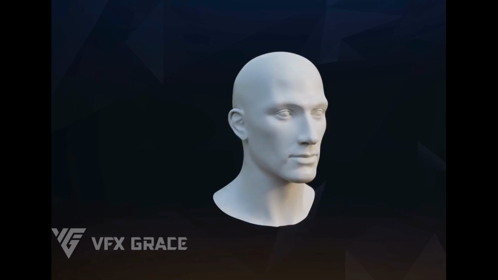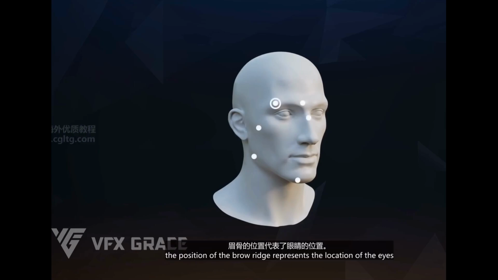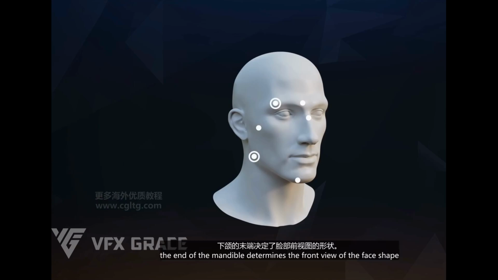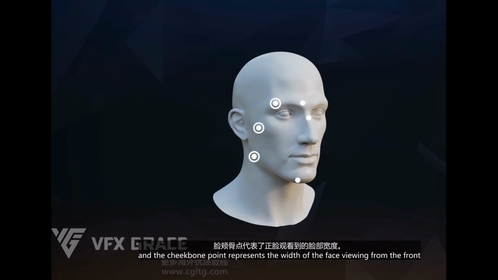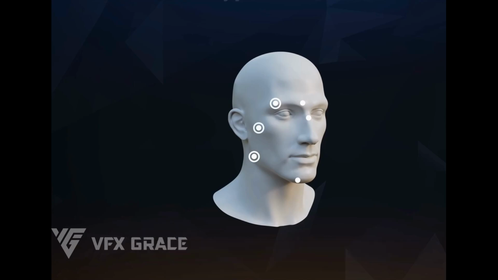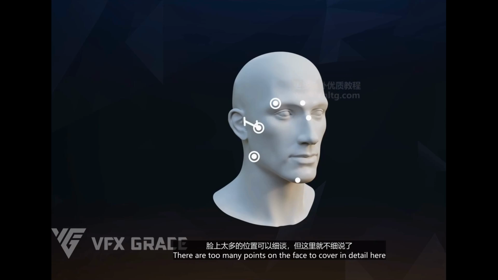Looking more closely, the face is filled with many points like this. For instance, the position of the brow ridge represents the location of the eyes, the end of the mandible determines the front view of the face shape, and the cheekbone point represents the width of the face viewing from the front. Based on this point, we can also locate the ears. There are too many points on the face to cover in detail here.